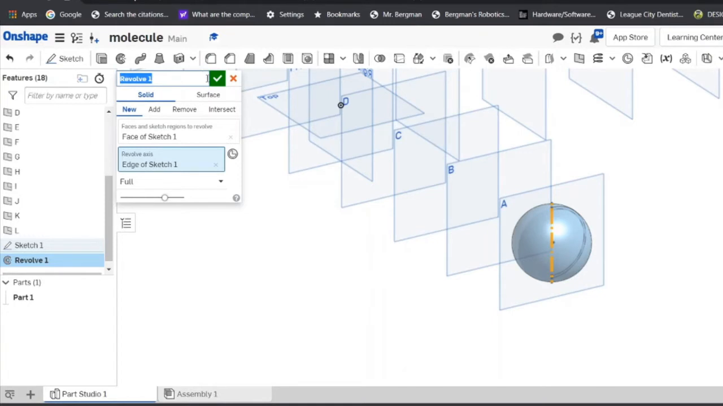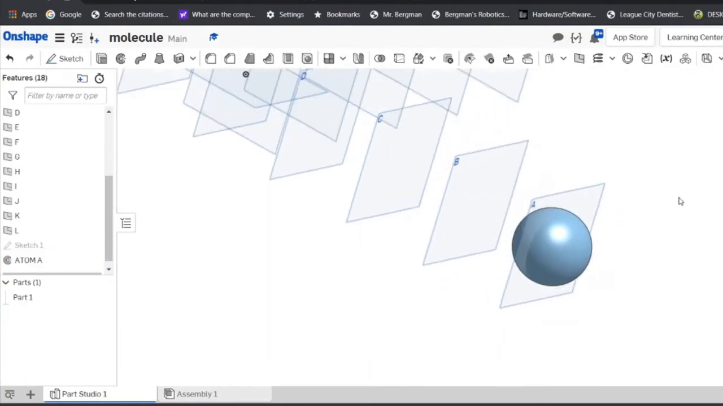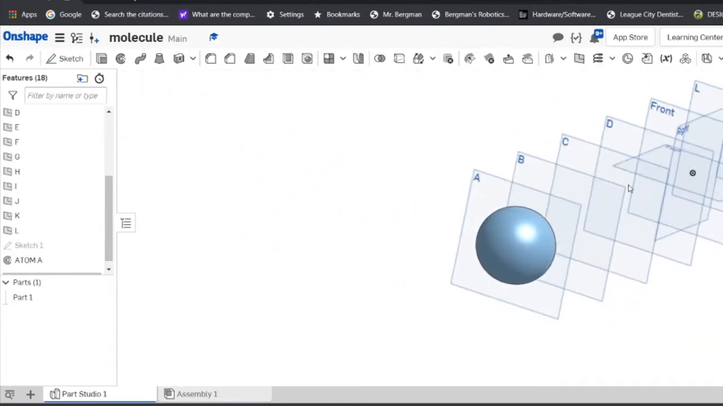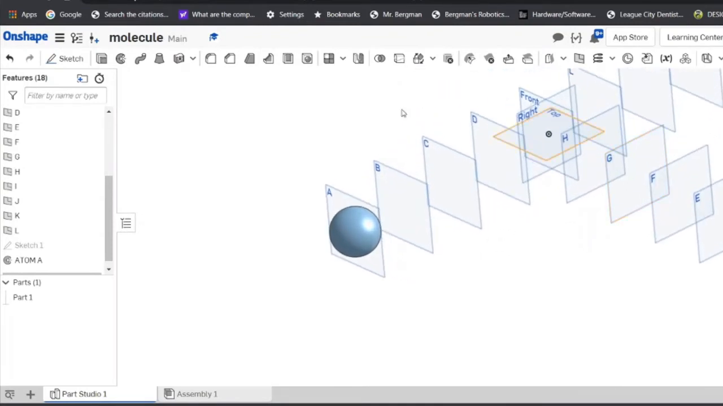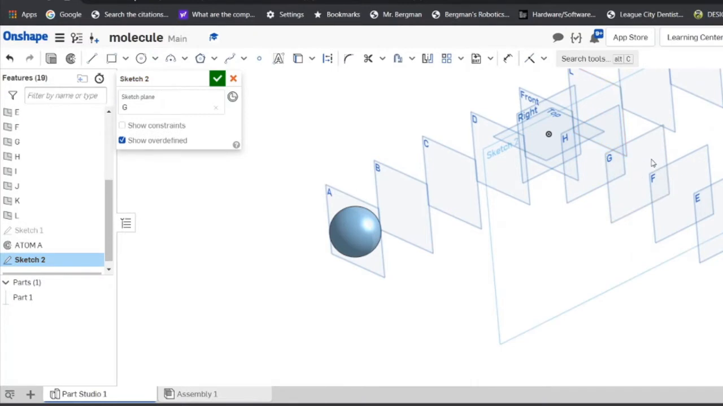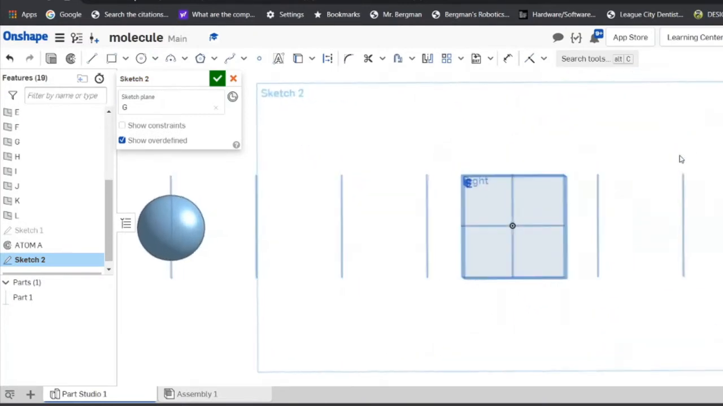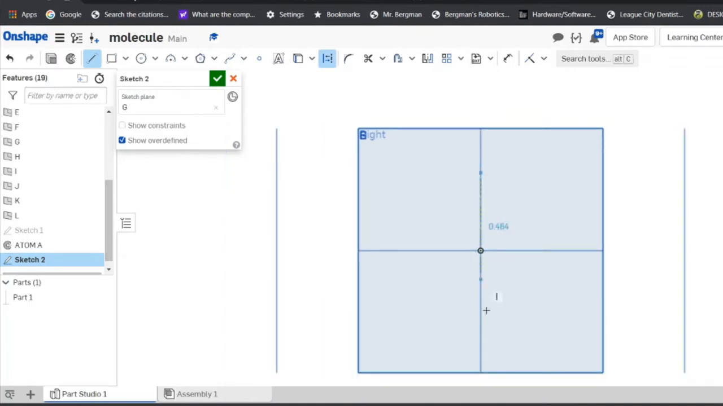and you can call this instead of revolve 1, atom A. Click it. Okay, so we do have to create about 4 or 5 more molecules, and then we're going to use the circular pattern to make them revolve around the center. And we have plane G selected, so we're going to make our construction line.